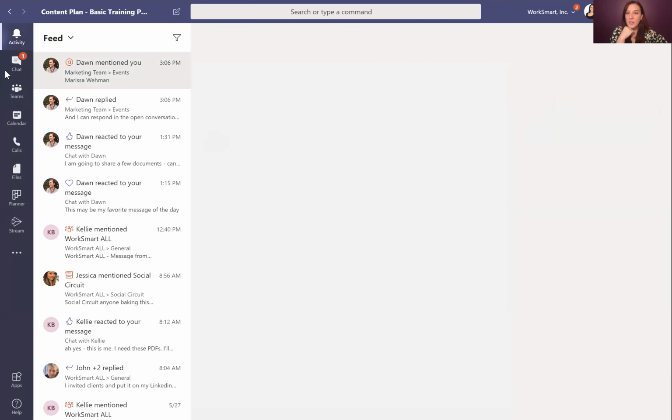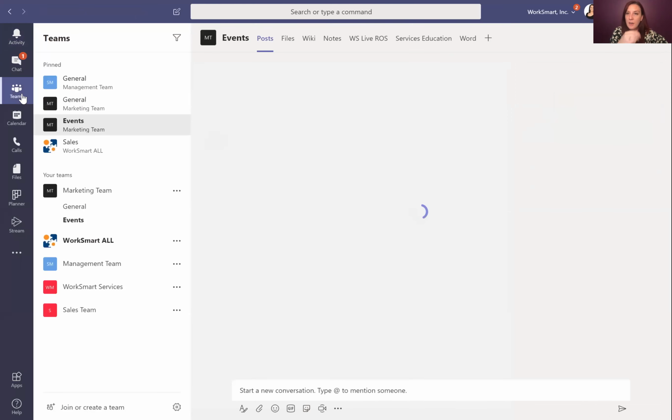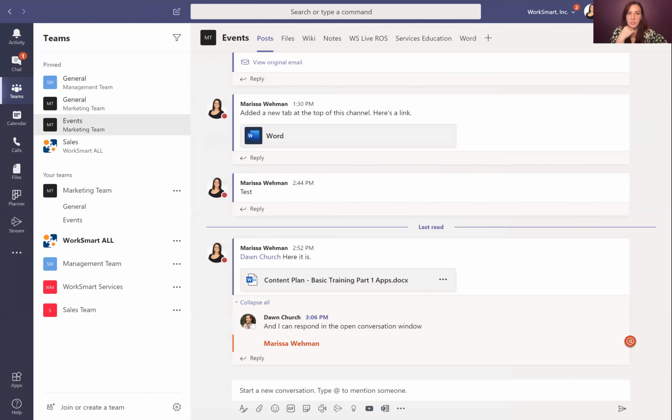So we had another question that said, how do members of a team know that a document is checked out and or returned? I'm not 100% sure what you mean by checked out and or returned. When you check out a document, you're essentially not allowing anyone else to edit it. So let's say we have content for our event that we're working on, and I want to make the last tweaks to it, so I'm going to check it out.